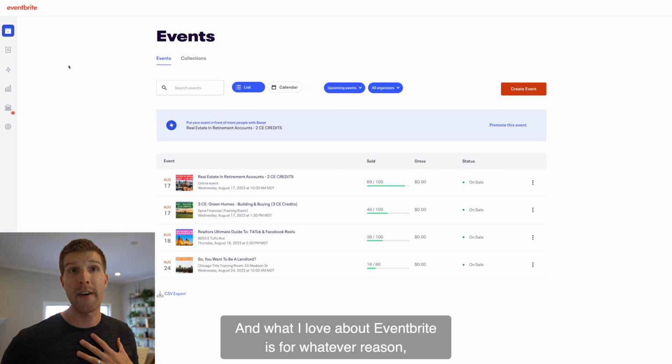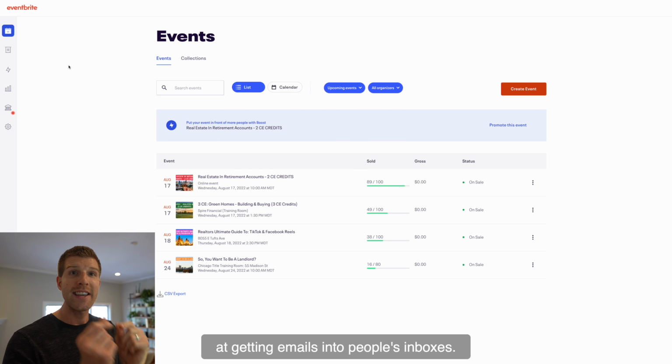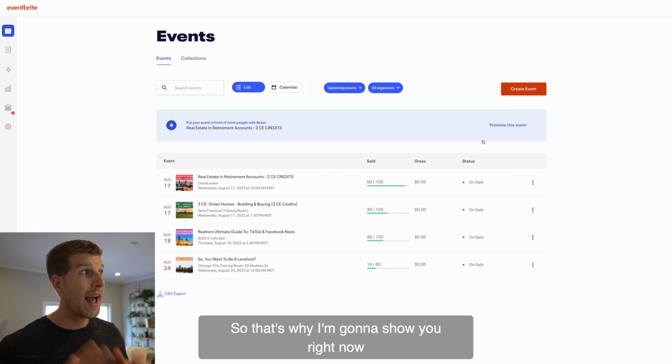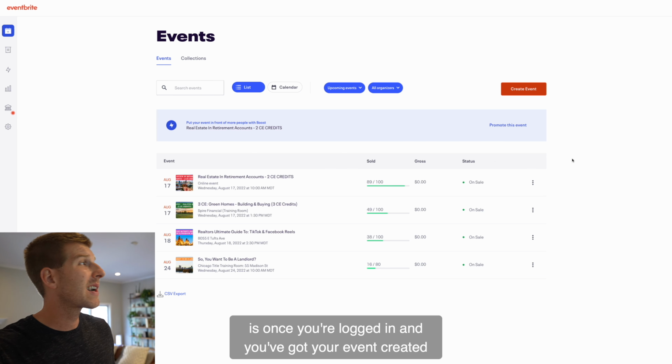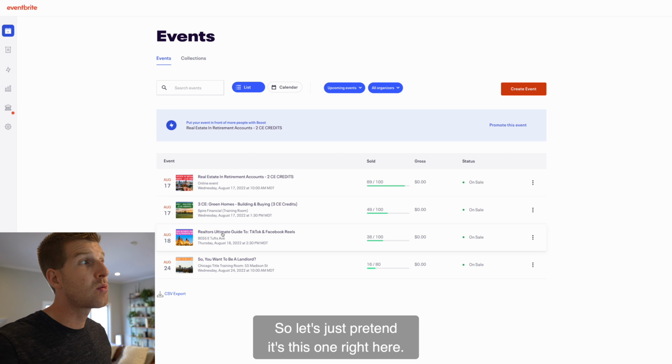And what I love about Eventbrite is, for whatever reason, they do an incredibly good job at getting emails into people's inboxes, and that's the most important part, right? So that's what I'm going to show you right now. Once you're logged in and you've got your event created, you're going to go ahead and go to your actual event. So let's just pretend it's this one right here.